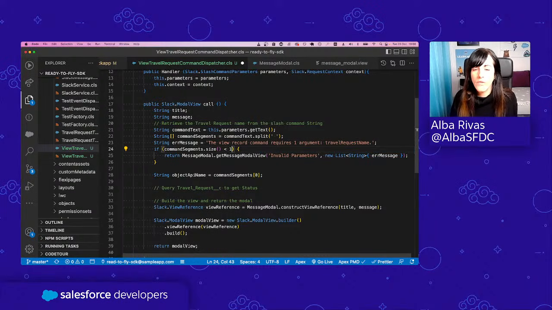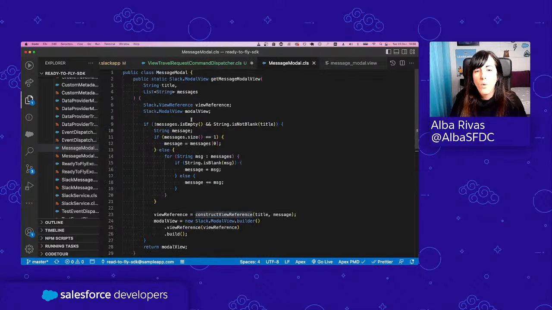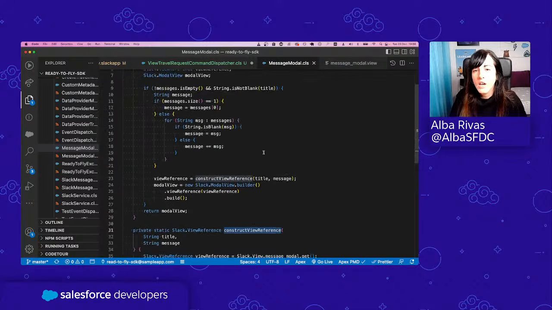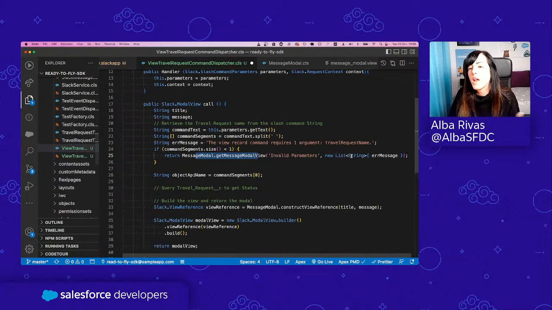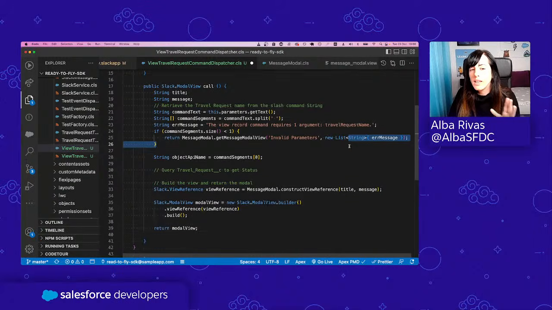We are going to fire the error to show the error only if the size is less than 1. Invalid parameters, that's perfectly fine. This is using another class, another method of my message model class, which allows you to show several messages, just in case there are several error messages. So I'm going to leave it that way.